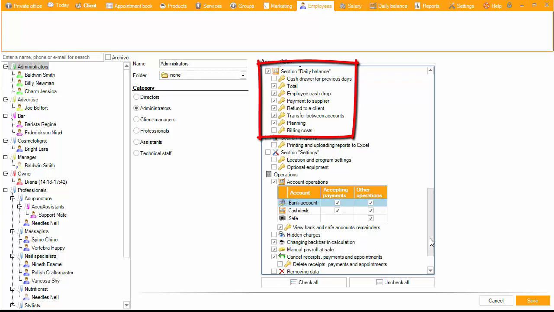Salary to the employee. Salary payment in the section Daily Balance. Payment to the supplier. Payment of debts or prepayment to the suppliers. Return to the client. The ability to conduct a cashback operation for a customer made earlier. Transfer of funds between accounts. Planning. Access to the planning function in the cash desk for the day section. Available only in Ultimate Plan.